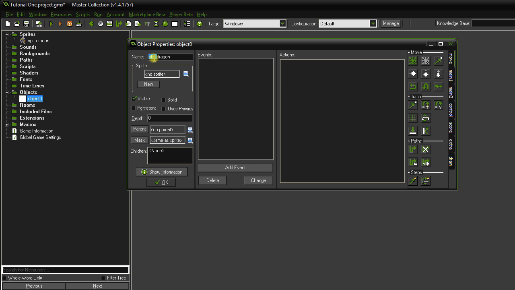So if you were to call the object just dragon, for example, and you were to call the sprite just dragon as well, then when it comes to it, the game or the engine, when it's creating your game, isn't going to know what's an object and what's a sprite, and that's obviously going to cause a lot of problems. So we need to make sure that we differentiate them properly.